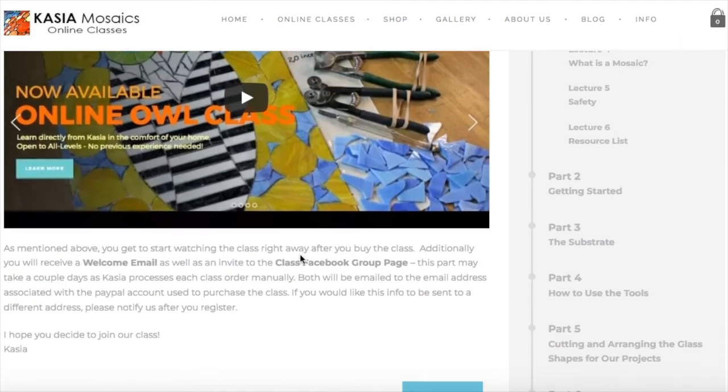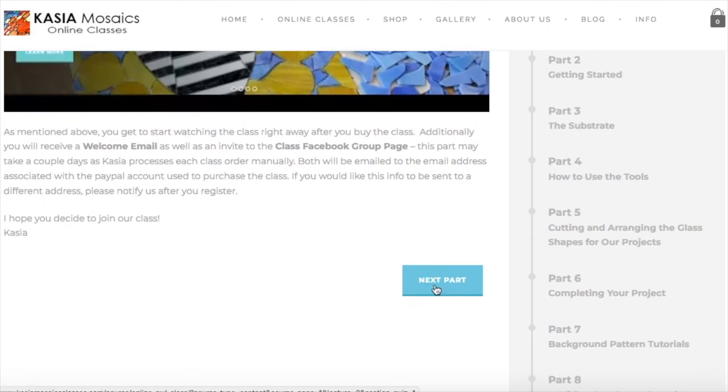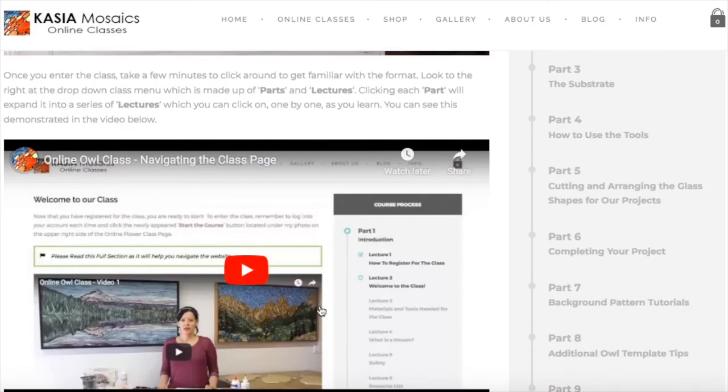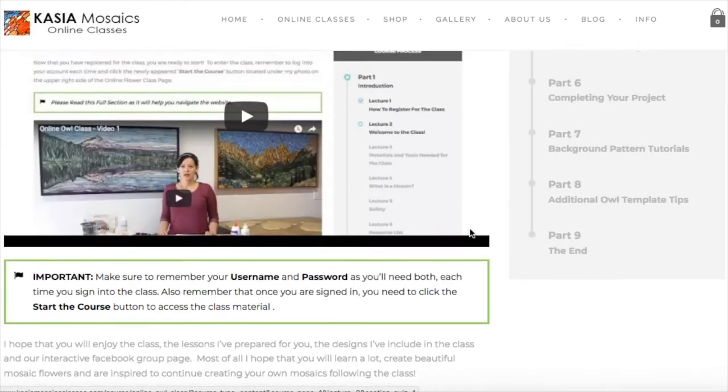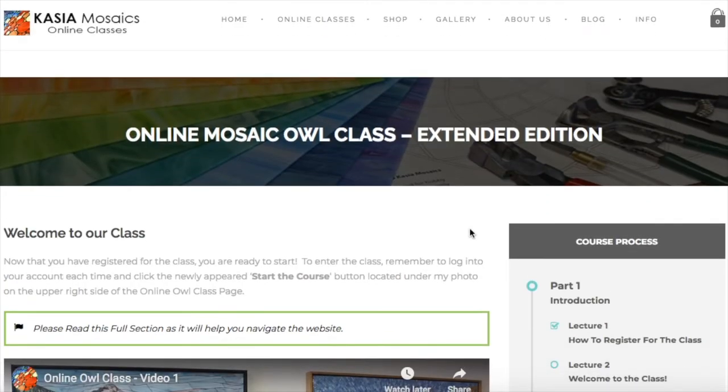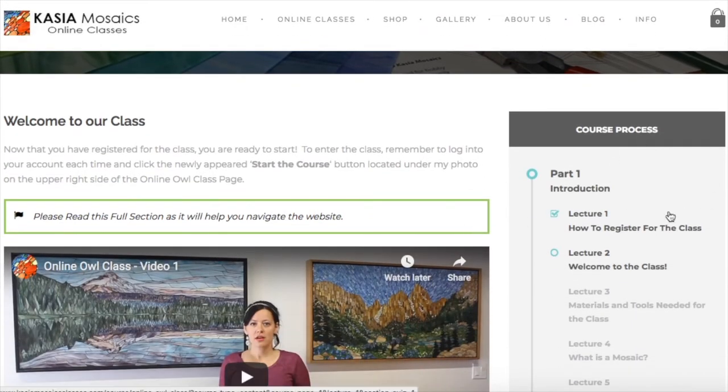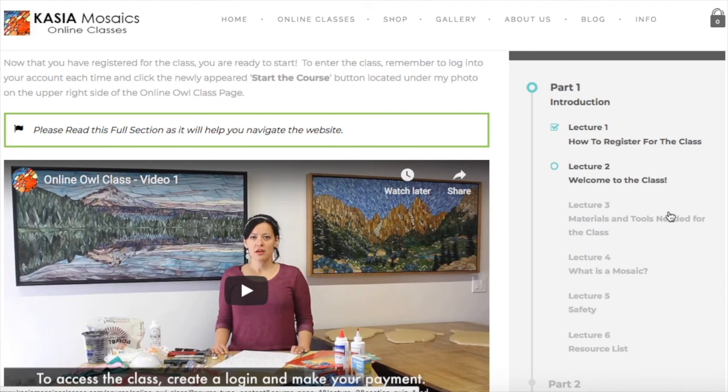by clicking the Next Part button at the bottom of each class page, and then you can go back if needed by clicking the Previous Part button. Or you can navigate the class page via the sidebar on the right. There you click each section in order and it then expands into a series of lectures that you can click on.